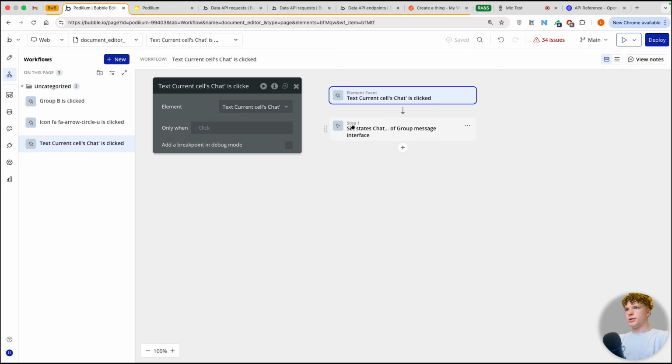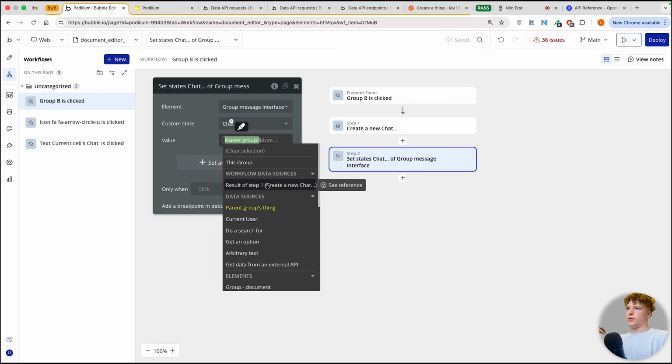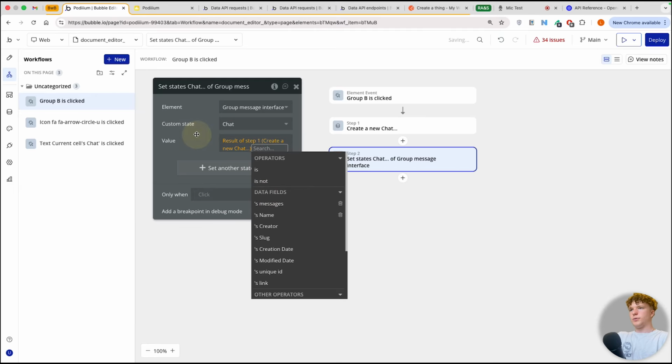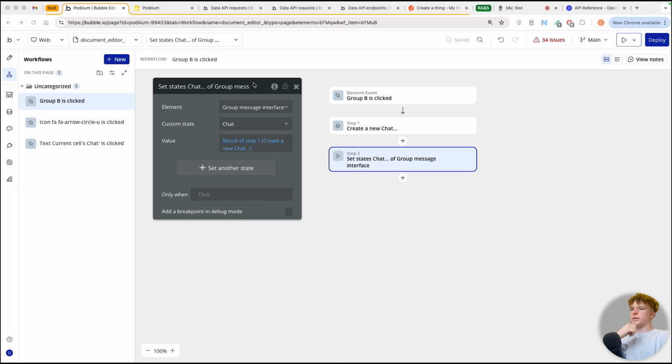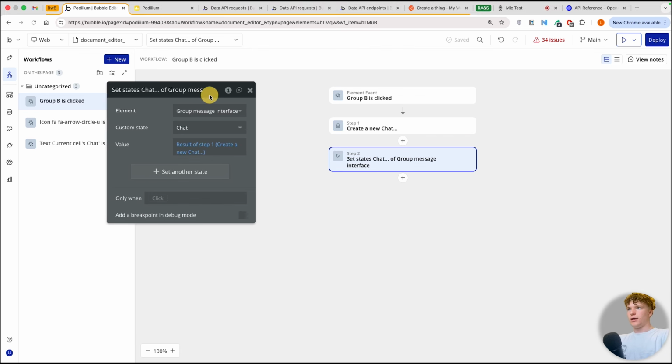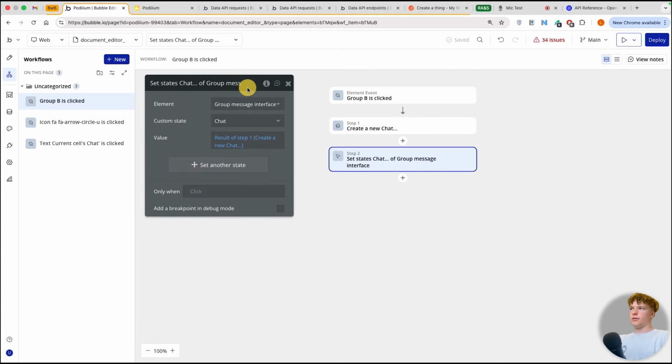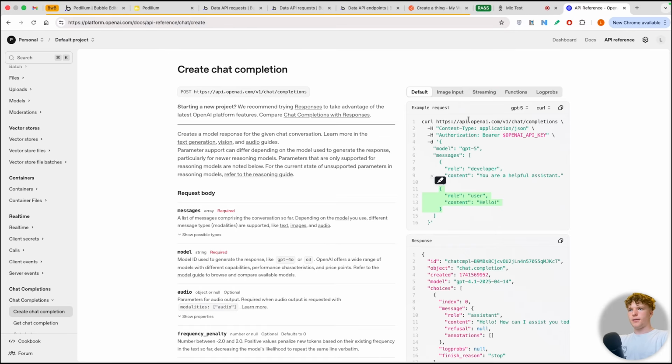And then again, when we create that new chat, what we want to do is have the same workflow as the other chat. So we want to set that state so it comes up. So we'll do that again. Instead of the current repeating group's chat though, it's going to be the chat we just created. And one thing we can do is actually set a developer statement, which will tell the AI how to act. So it will kind of define what the first message back will be. So if we go here, you can see there's this developer message here.